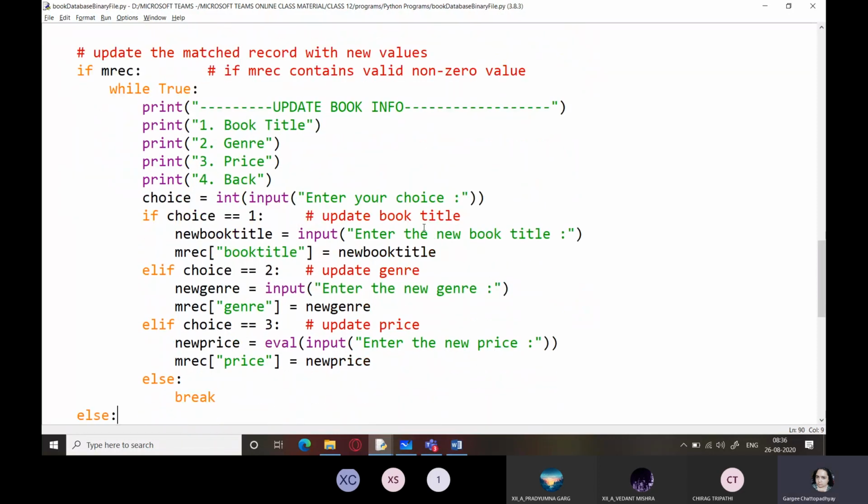So at the end, my MREC will be containing what? The new record. At the end of this loop, that is at the end of the while loop, MREC would have already been updated with new values.